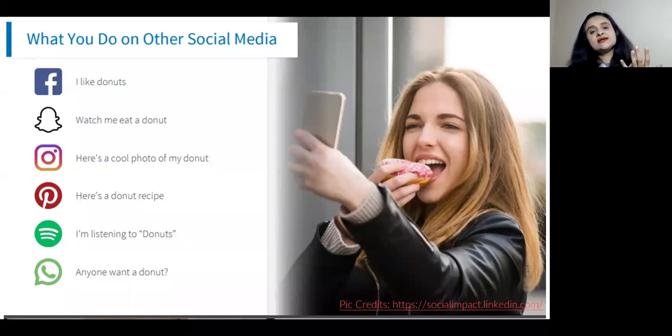So now that you have decided that you need to be on LinkedIn, there is a certain way you need to behave. LinkedIn is not like other platforms. Like you can see in the slide, if you want to be on Facebook, you want to write about a donut, so you can be casual. You can take a casual selfie and write that I like donut. You can be on Instagram and say that this is a cool photo of my donut. So basically, LinkedIn and other platforms are poles apart. On other platforms, you can be casual. You can represent yourself in a very, very informal way. But when it comes to LinkedIn, it's a little different. Can we have the next slide, please?